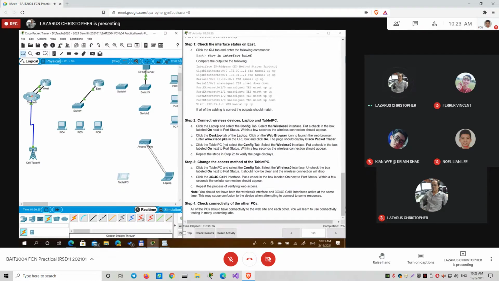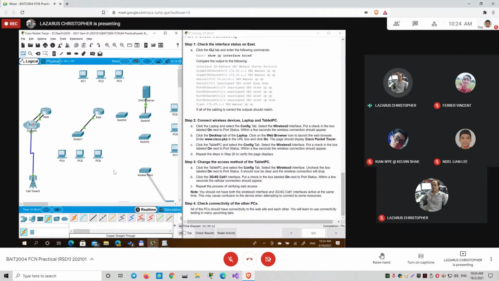All right. Then check connectivity of all the other PCs. Go to all the PCs, ping each other. Okay. If you can ping each other, meaning PC to PC, you can perform the test, verify all the connections. Okay. To check connection to the server, do the browser like this, and then you can see the web page load up. Then you know connectivity is fine. Okay, right. So that's it.